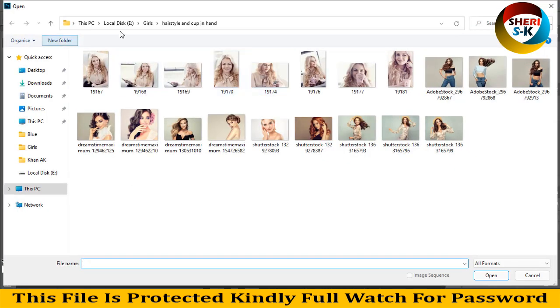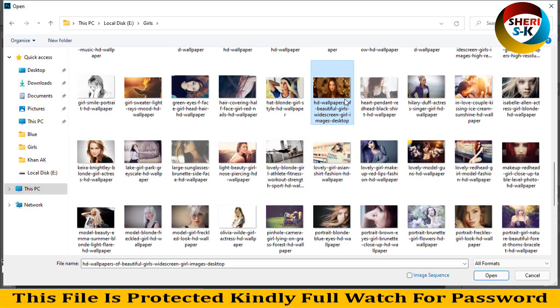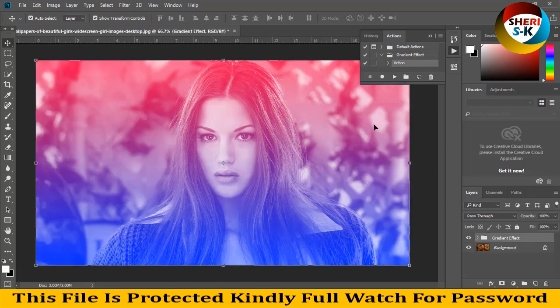And last, open a low resolution photo like this. Okay. Oh, so you can change it.